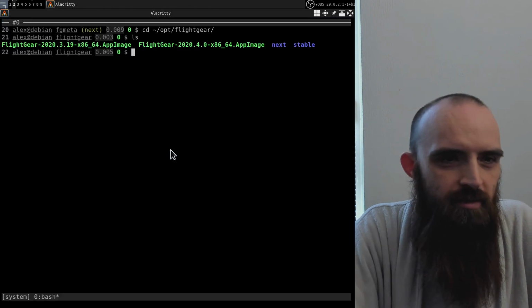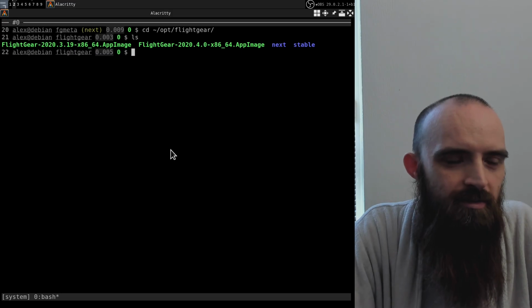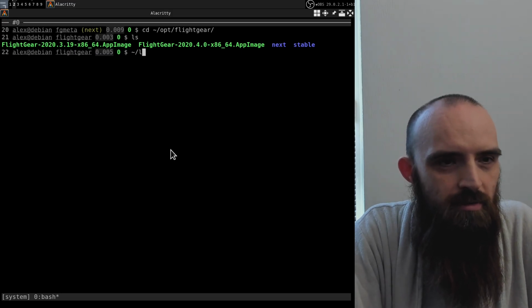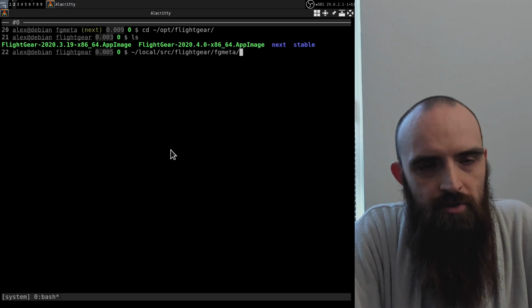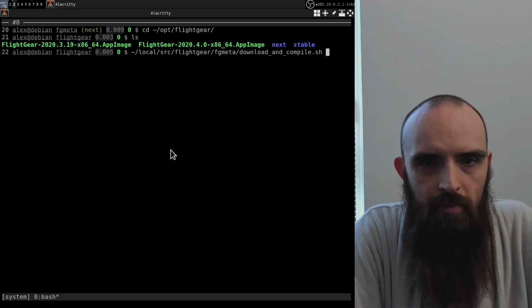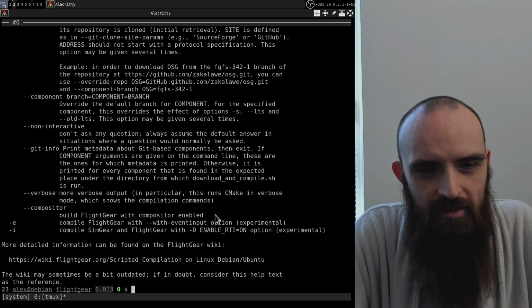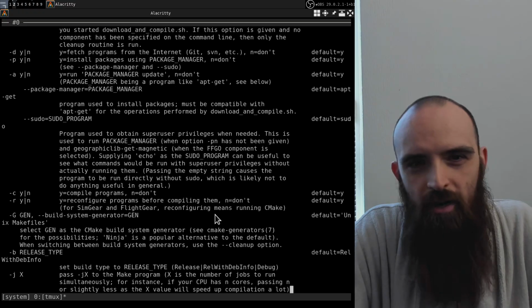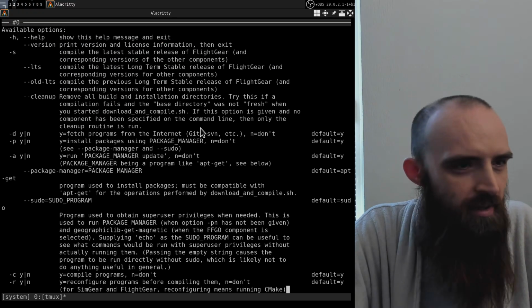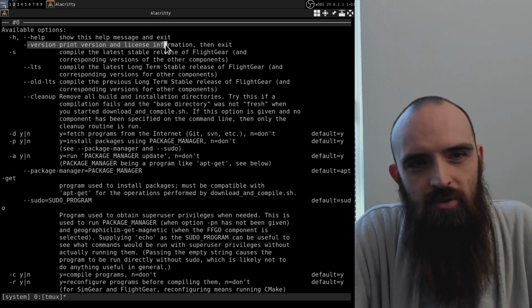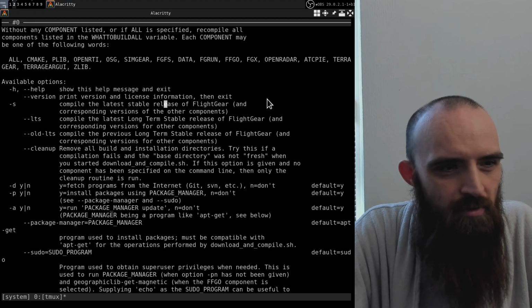Like you can run... so like the script, where do I have it? Local source FlightGear FGData, download and compile. So you can view the help from anywhere, but don't run it from some random directory without the help, or maybe dash version is okay as well, just to view the version of that script if you need that for some reason.